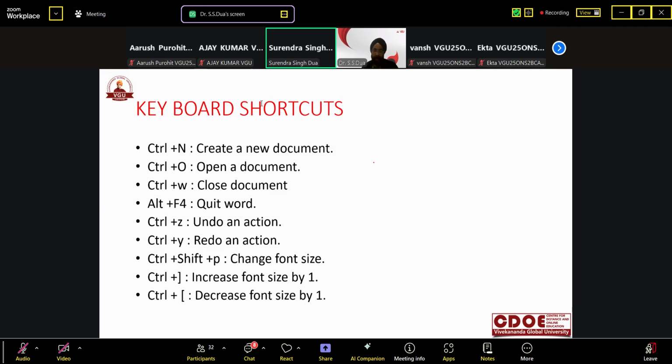Now, if you want to open your already saved file that is saved in your computer, use Control O. Kindly note, Control N for a new file, and if you want to open an already saved file, then Control O.